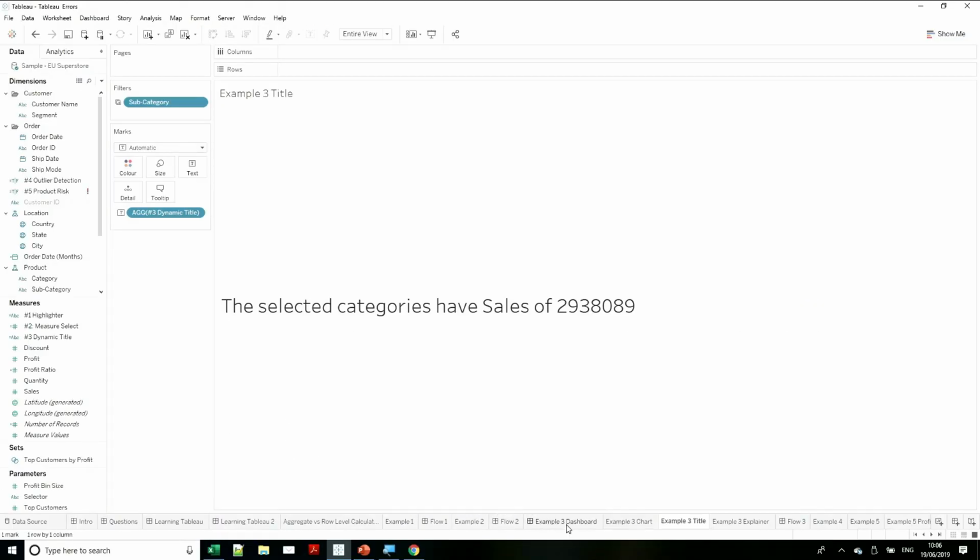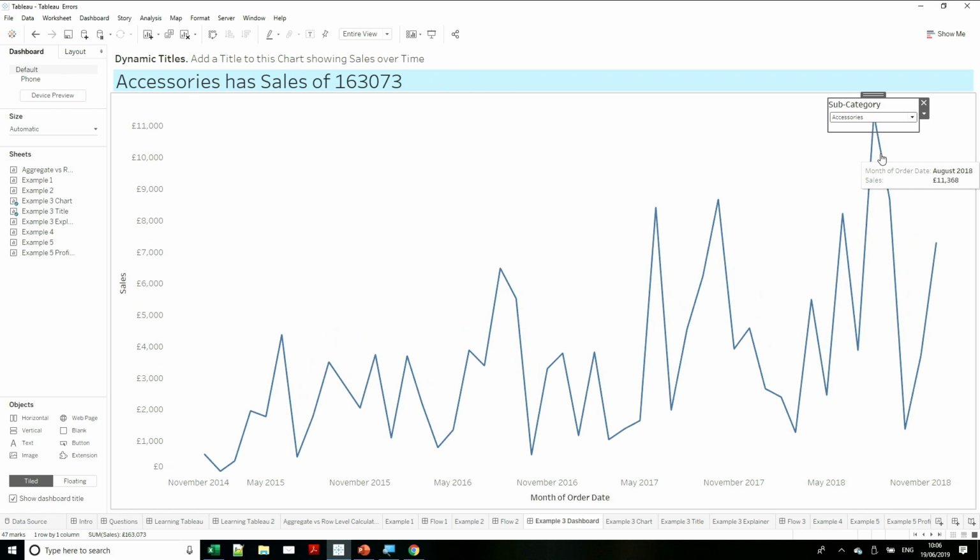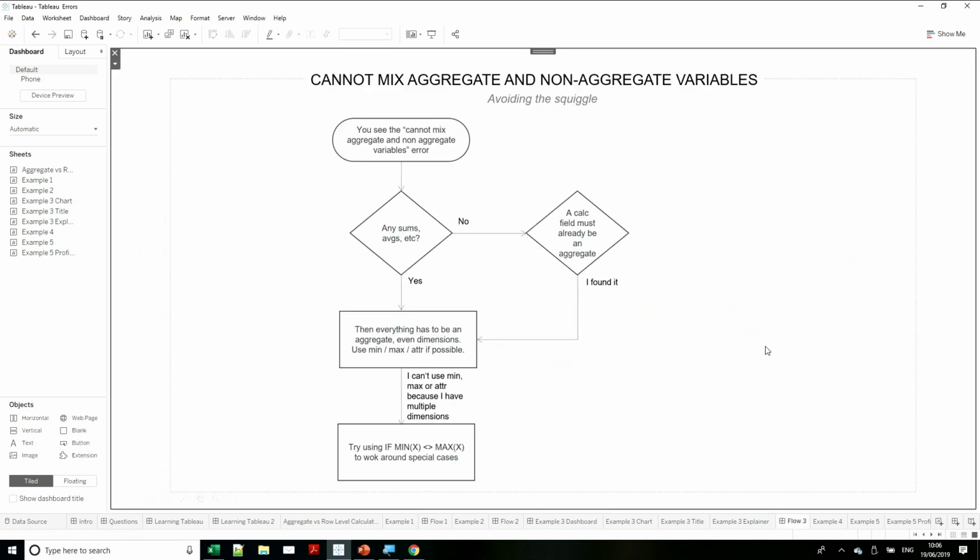So now back to our dashboard. The selected categories have sales just here. Accessories has sales. So we've managed to fix that. Right, so in our flow, what does that mean? It means that, first of all, we check for any sums. If we've got them, then we try and add them. If we haven't, if we can't find them, we try and find them in the calculations, and then we fix things. If you can't use min or maximum because you've got multiple dimensions in a filter, then you can try using the if min is different to max to work around those special cases.